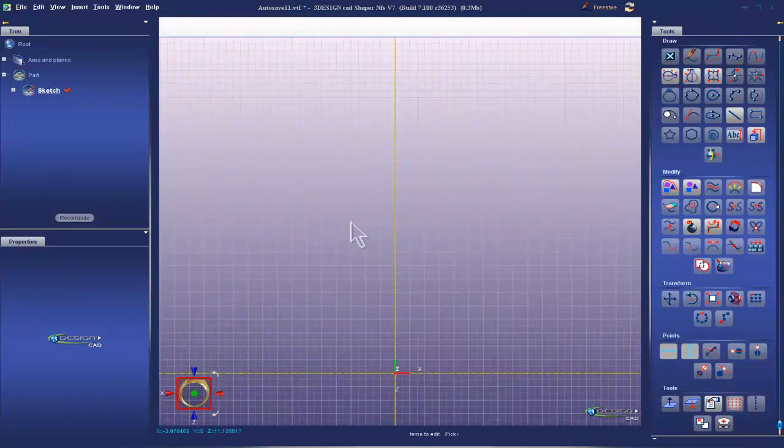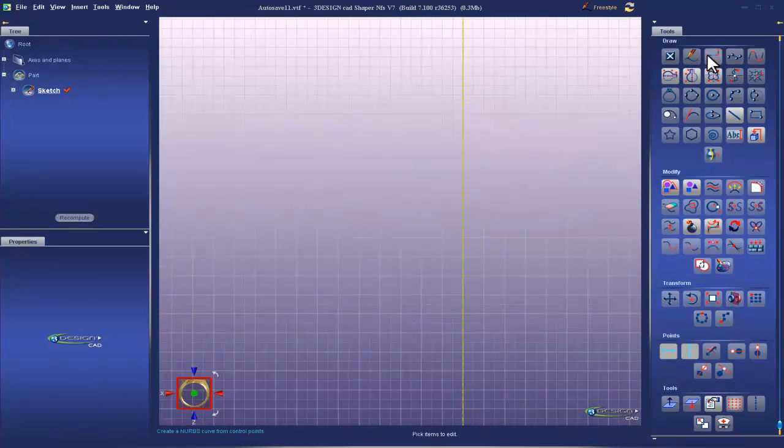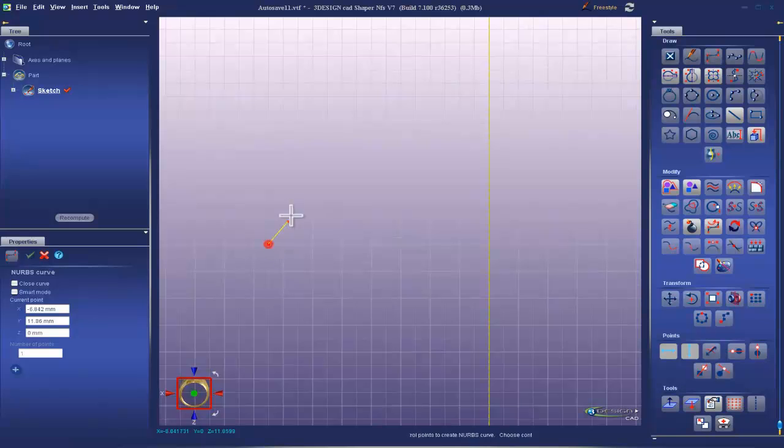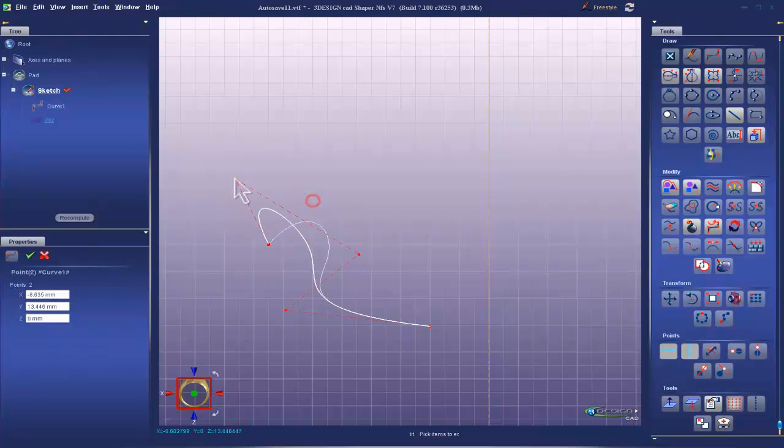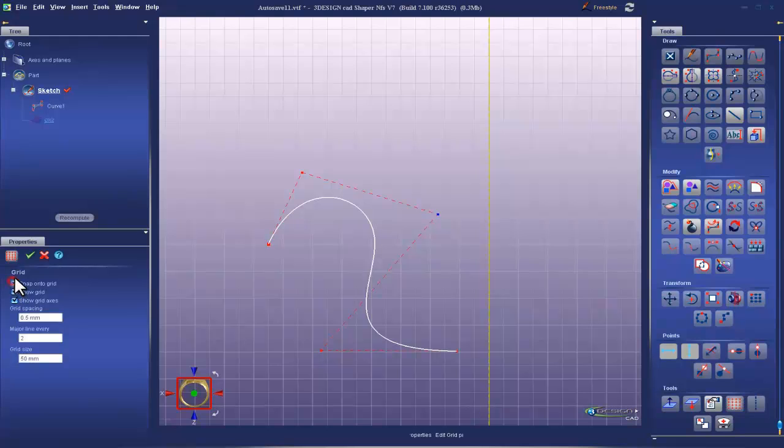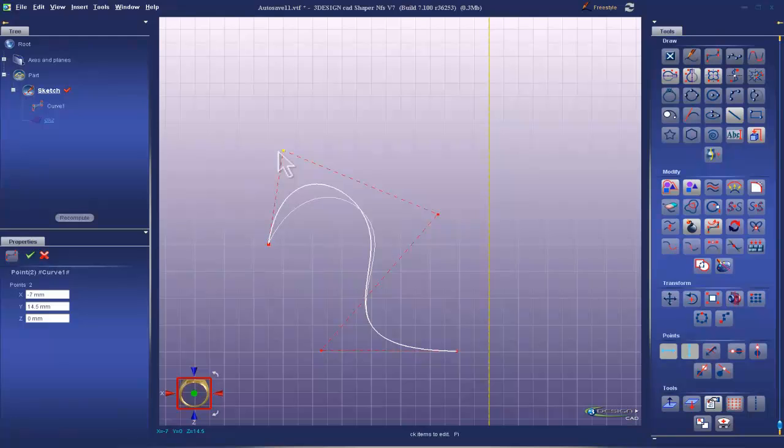Now, what exactly does this grid do? Okay, let's take a NURB, this curve, and try to draw just a squiggly line. Now, as you see, I'm free to put the points anywhere that I want. If I go back to grid and turn snap to grid on, now when I move the points, they only snap to one of the grid intersection lines.